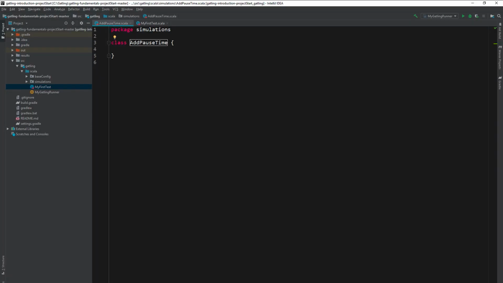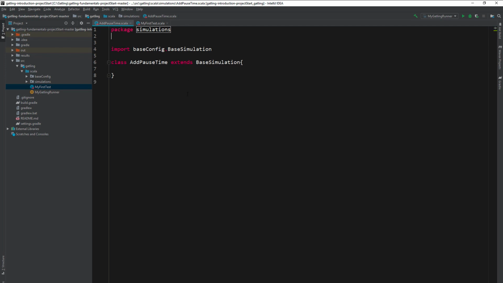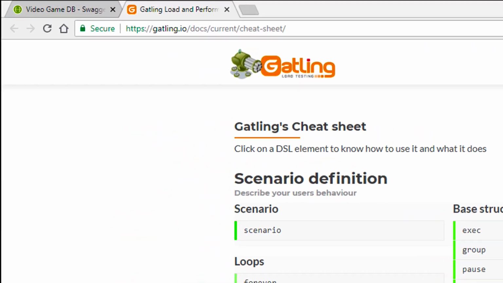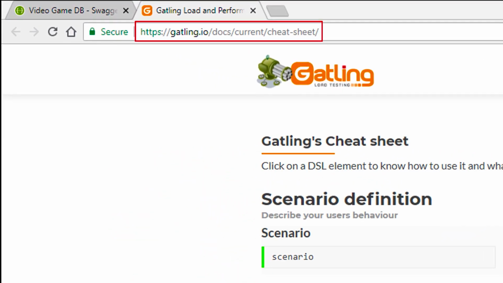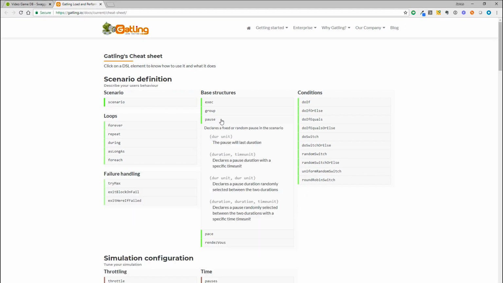Turn this class into a Gatling script by extending off the base simulation class, and add the 2 required imports at the top of the class. Now we are ready to start writing our Gatling script. Let's first check the Gatling cheat sheet for how we might add pause time. We can see that we add a pause by typing .pause and then choosing a time unit.